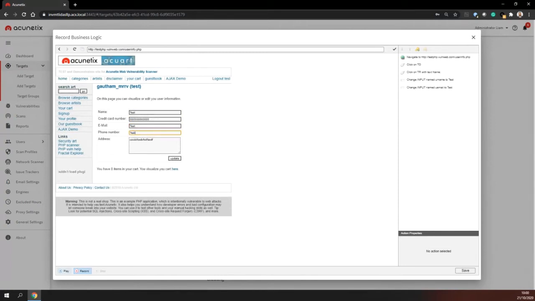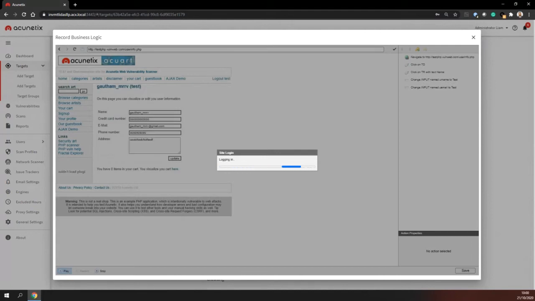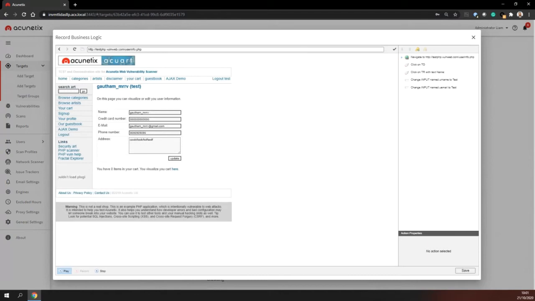And if we press play, we'll be ensuring that those steps are now being replayed from the start. So at the moment it's running my login sequence, and later on it will show me my BLR recording macro. So it's going to change, in this case, the name and other fields that I have configured during my BLR.